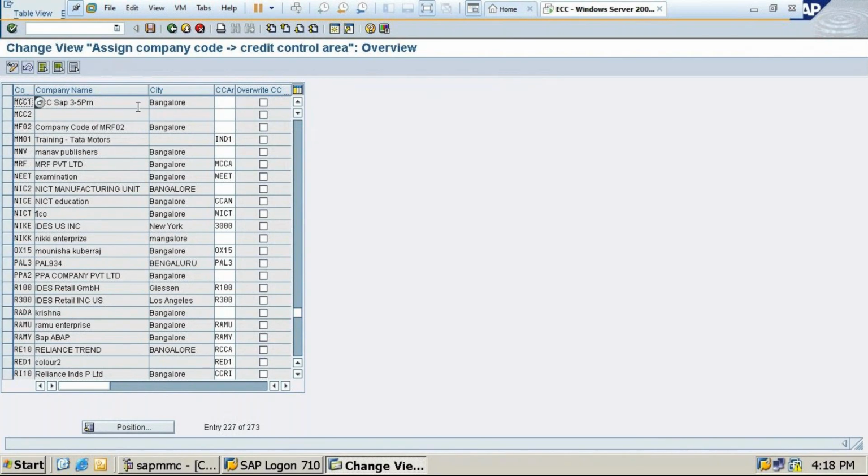Here you give your code. So the code which we have created is MCC1 only for the credit control area. Suppose I give something wrong, like 9, and I want to save, it will show entry MCC9 does not exist in the data table, meaning 9 is not there, I didn't create it. If you don't create it and try to assign, it will say entry cannot be found. But if I give MCC1 and press enter and save, it will save.